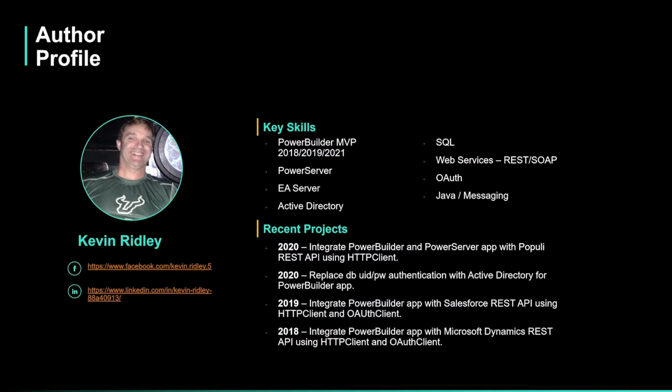So anyway, key skills, in addition to PowerBuilder, actually I've been using PowerBuilder since version 3 and all the way to current 2021. PowerServer, done a few projects with that. Done lots of projects in EA Server way back when, starting in the PowerBuilder 7 days, and then some migrations these days. A lot of people moving off of EA Server or have already moved off. Active Directory, SQL. I pretty much specialize in web services, REST and SOAP, including OAuth and Java and messaging services.